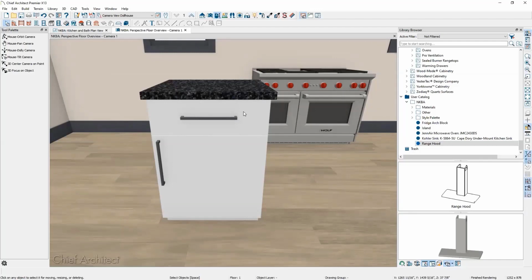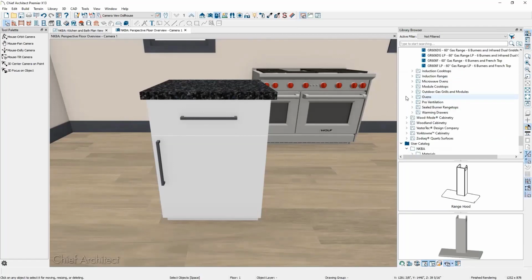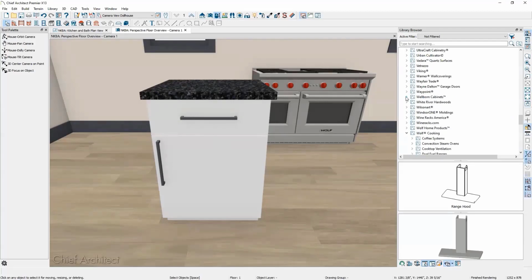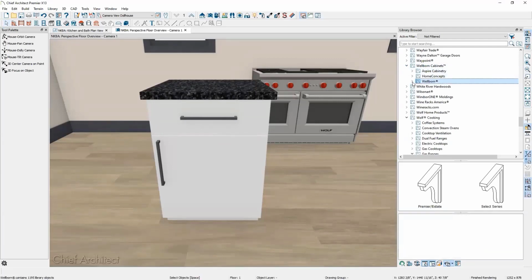Now, what makes a cabinet a manufactured cabinet in Chief Architect is by using content from one of our manufacturers. So I'm going to scroll up to our Wellborn Cabinets manufacturer, and you can see that there's a few different lines available. And if we expand these folders, you can see that they have different items for doors, hoods, legs, and so forth.